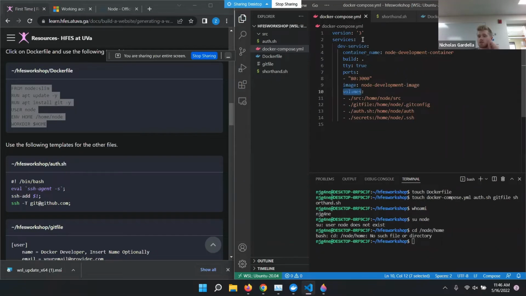But certain things we're naming. So we are naming dev-service, which is what we're calling the service that we're going to be orchestrating these images and containers with. And then inside of that, we're going to give the container, the specific instance that we're standing up, a name. We're going to call it node-development-container, just so that we know what it is. If we docker ps, and we see it running, we know that's the thing that we put there.